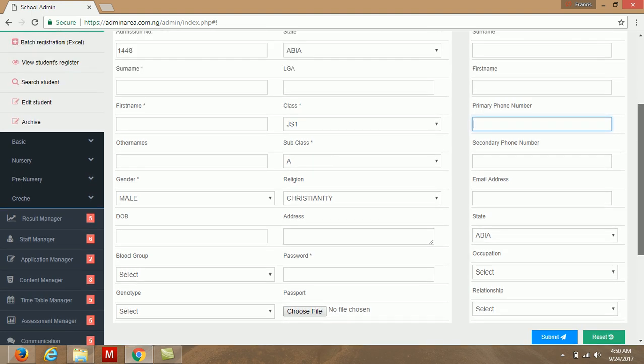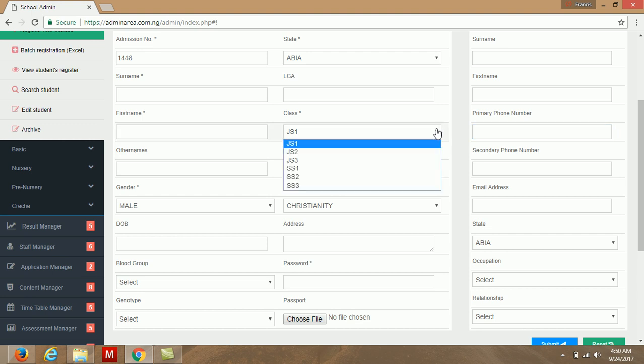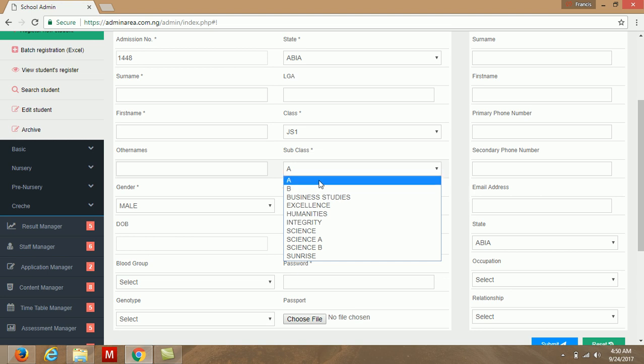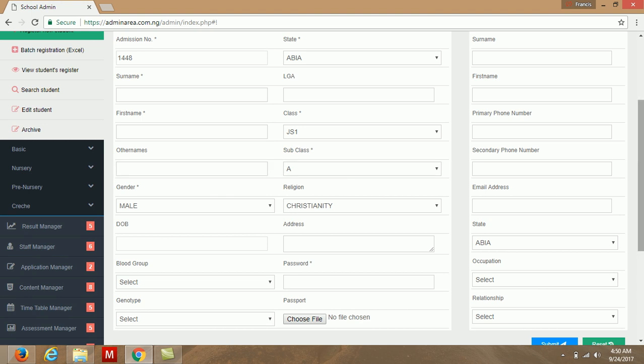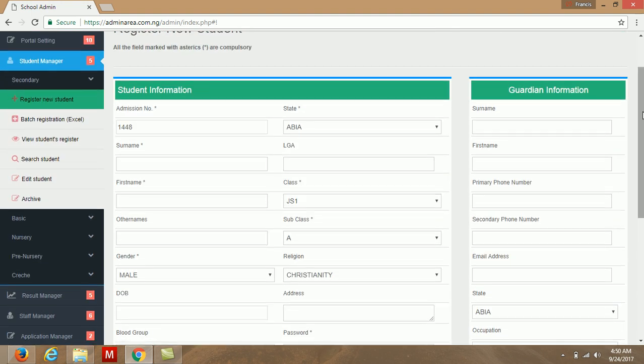Another aspect that you need to take very carefully, you select the class of the student. Let's say GSS1, subclass. Subclass, is it in GSS1A or GSS1B or GSS1 Excellence, Humanities, Integrity, as the case may be. So you fill in that student's record. So also, when a new student enters the school in a term, for example, when the term is already running and you want to register that new student into a particular class, this is what you use.